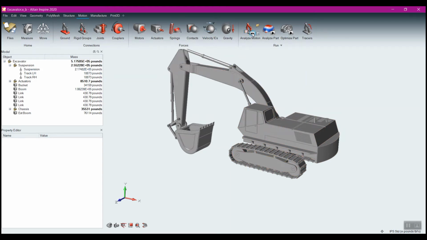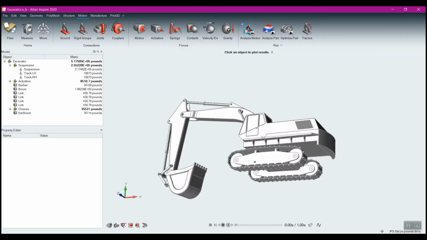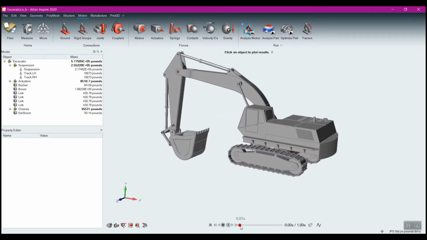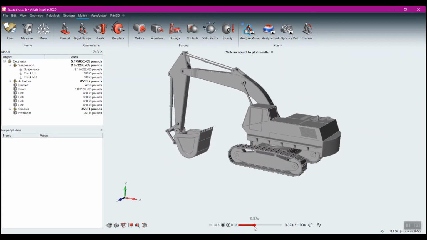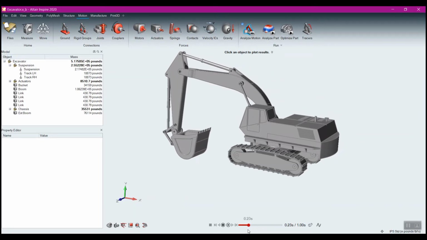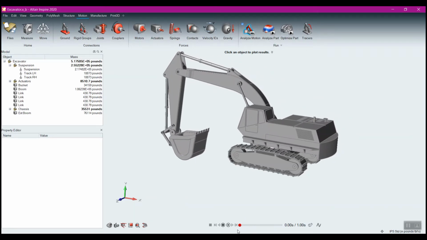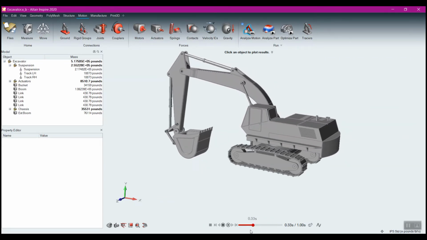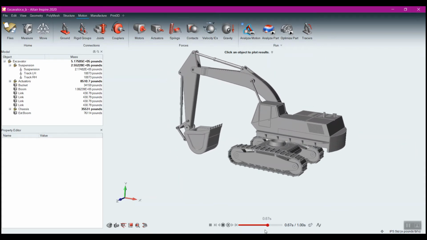So if I click Analyze Motion, you see it begins to go, and we see the excavator itself begin to slide off, but most importantly, those treads and that suspension, that chassis, that truck, whatever you want to call it, stays in place. But this also has revealed another problem to me, which is that in this case, gravity is going in the wrong direction.